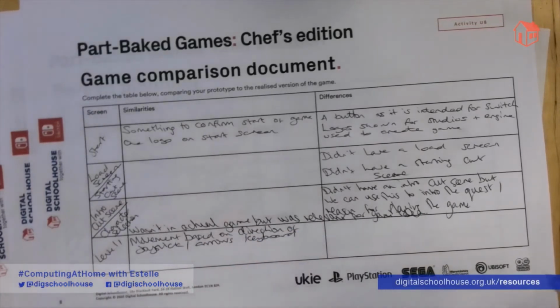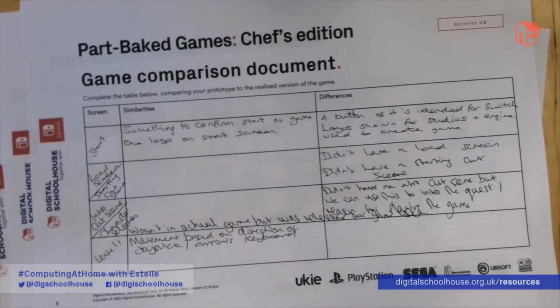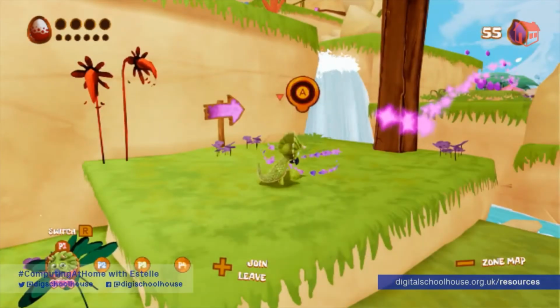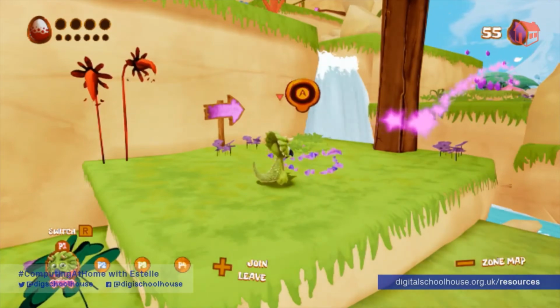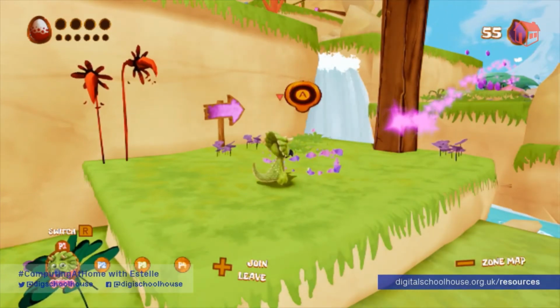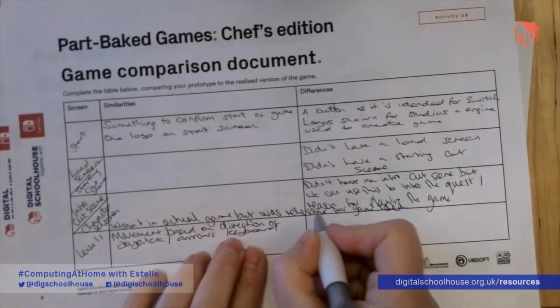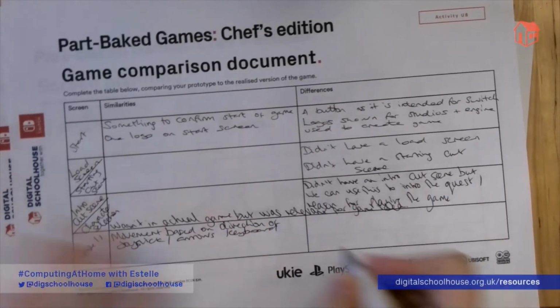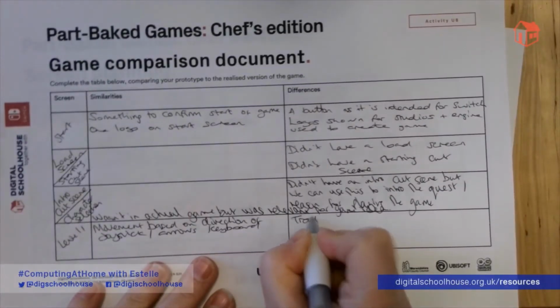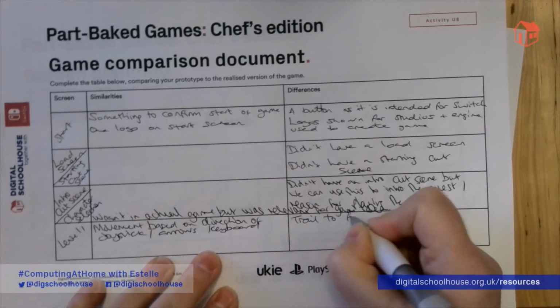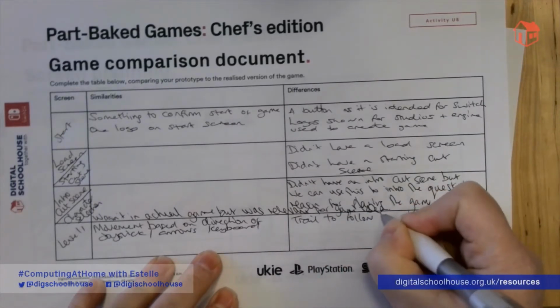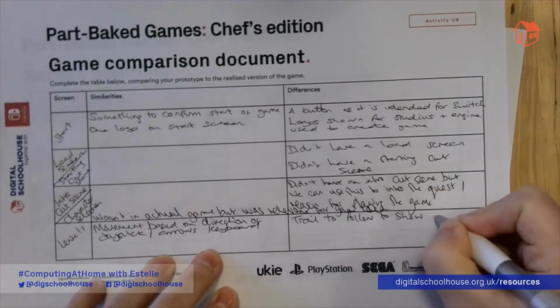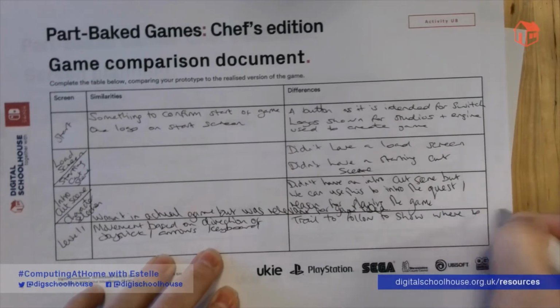Okay, so differences. I had a few differences. I had that trail that I could follow, which I talked about as being quite a nice example. That little trail, that twinkling trail, showing me where to go. So let's pop that in there. So the differences were there was a trail to follow to show where to go.